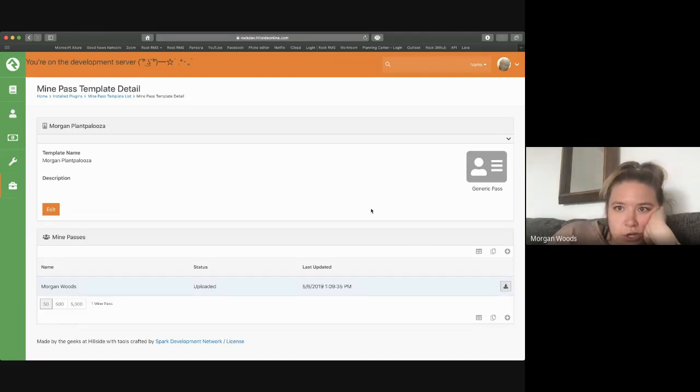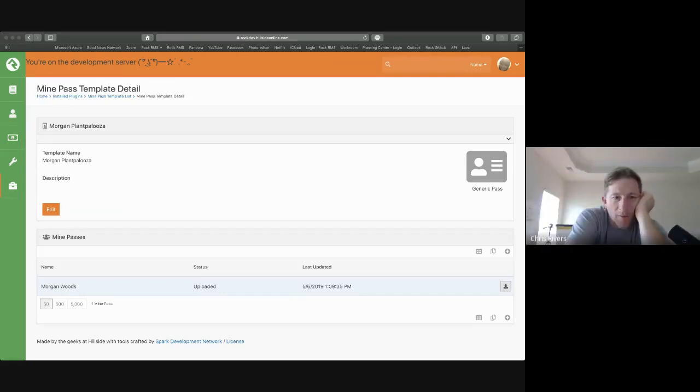Is it going to show in my screen share? Probably. Can you see that? Did it pop up? No. Okay, well, you can't see it.